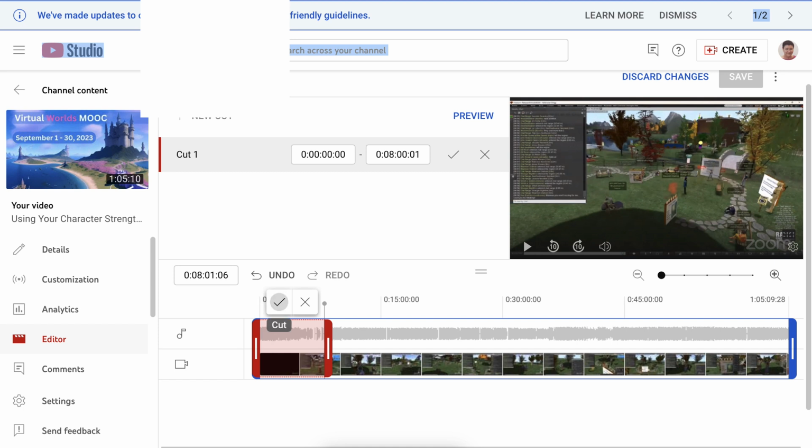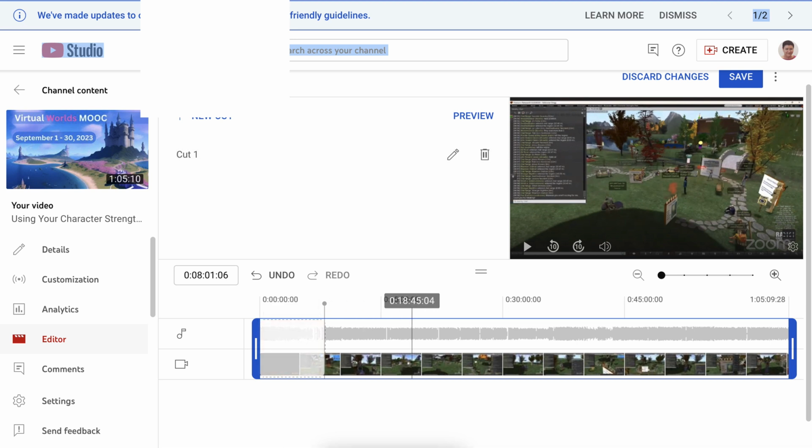So there's the cut. Now, if I want to change that at any time, notice I just go into the edit button there, then I can make the change. Now, I think that's fine. Let me go to the end. I don't recall anything in the middle.